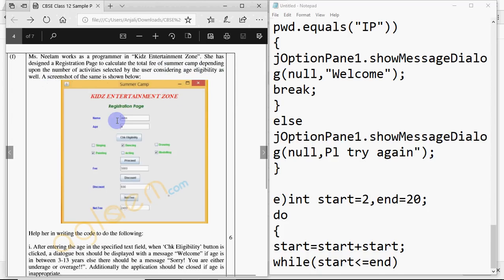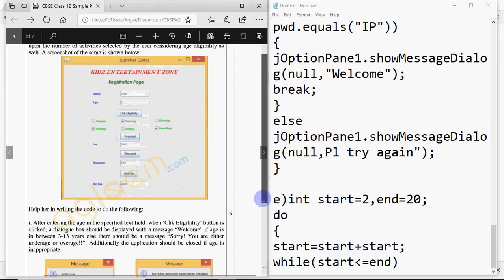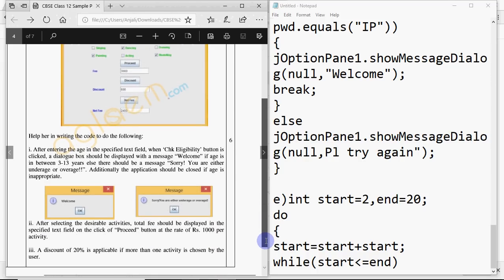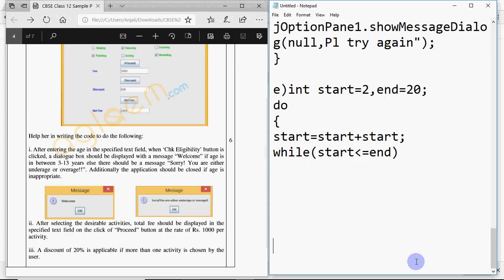A screenshot of the same is given below where we have all this thing, and then help her in writing the code to do the following. First thing is, after entering the age in the specified text field, when check eligibility button is clicked, a dialog box should be displayed with the message welcome if age is between 3 to 13 years. There should be a message sorry you are either underage or overage. Additionally, the application should be closed if the age is inappropriate. Okay, so that's question number F, part 1.